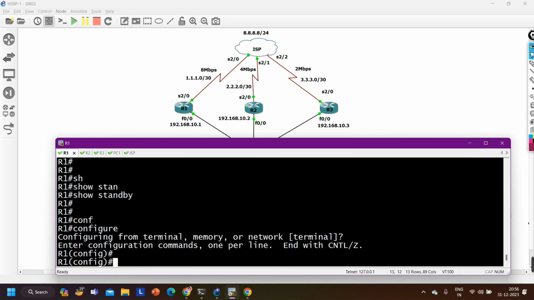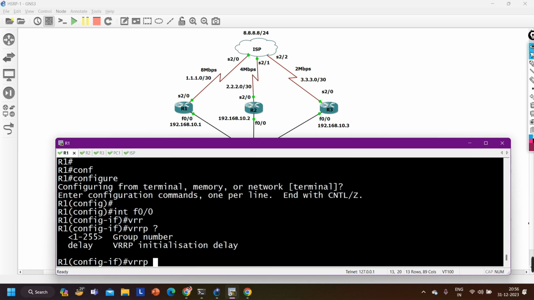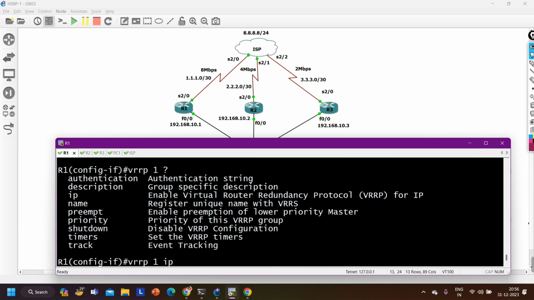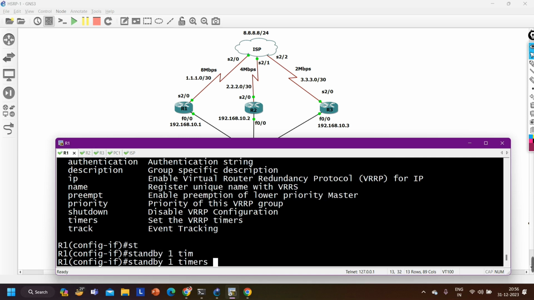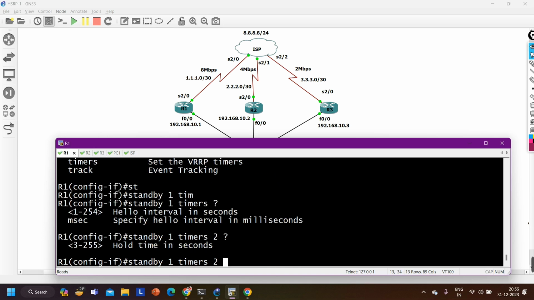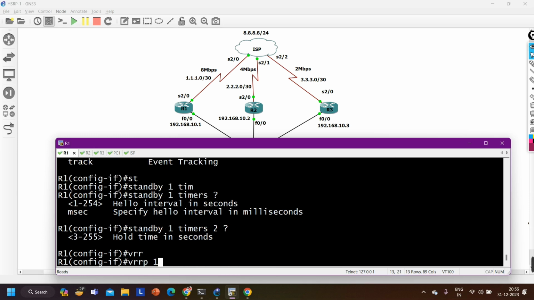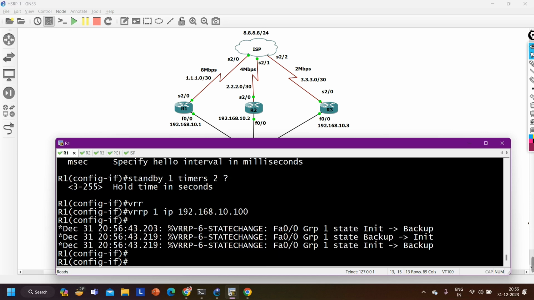So see now how you will configure the VRRP protocol here. Again on router number 1, go to LAN interface F0/0 and say VRRP, then group number, let's say 1, and then IP. And guys, if you want to change the timer in HSRP, the command will be standby, group number, and then timer. Then you can define the hello time, then the hold time. Like this, you can change the timer in HSRP, right? VRRP group number 1, IP 192.168.10.100. This is the VRRP configuration, right?